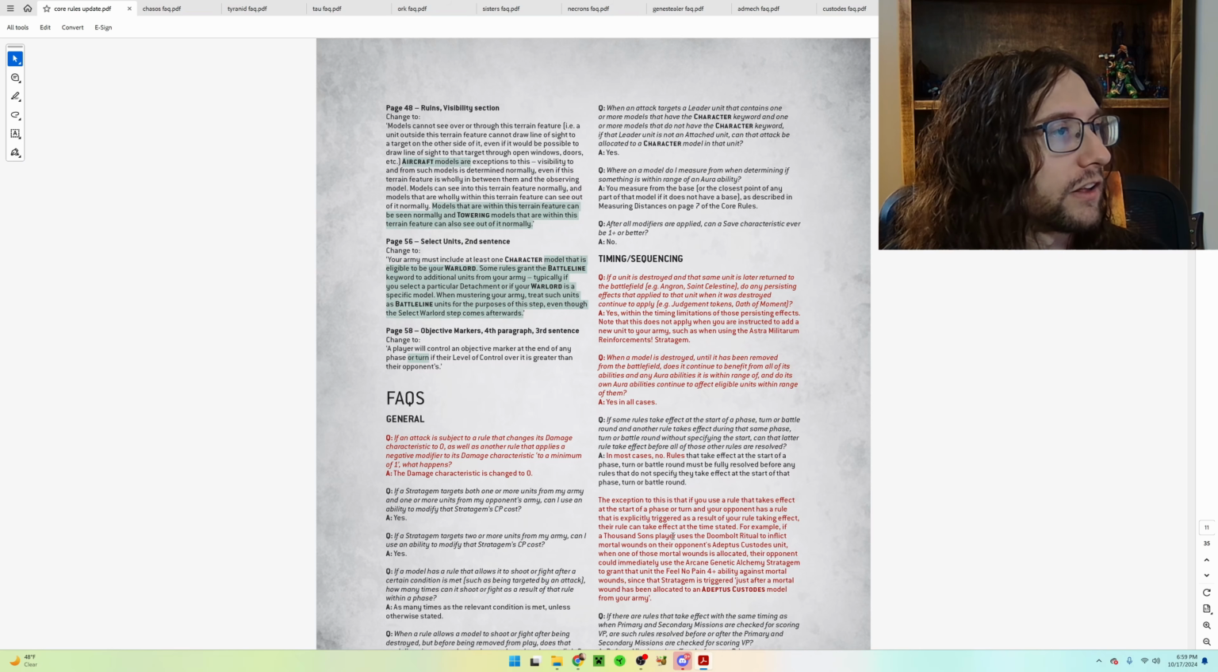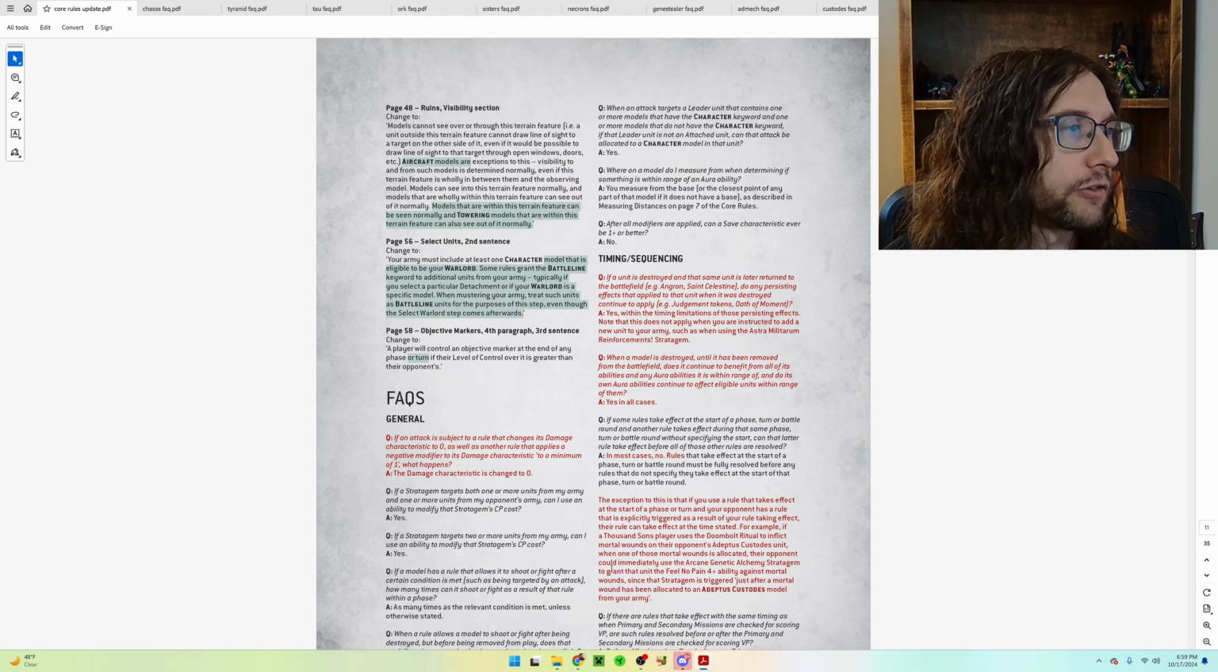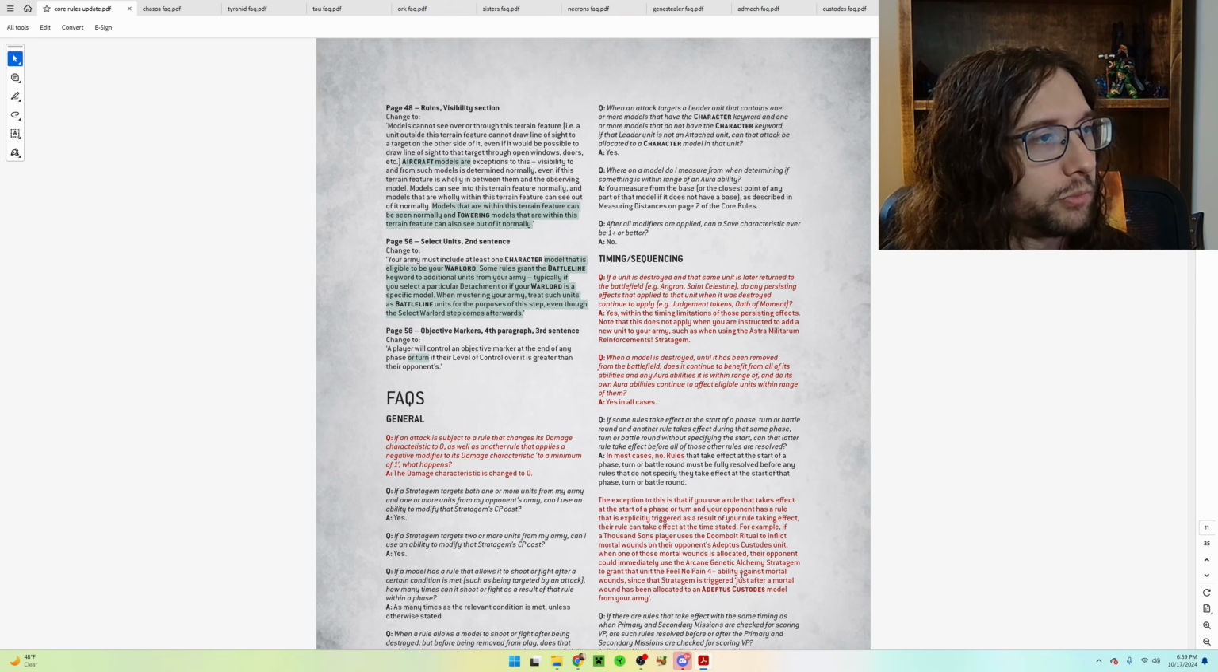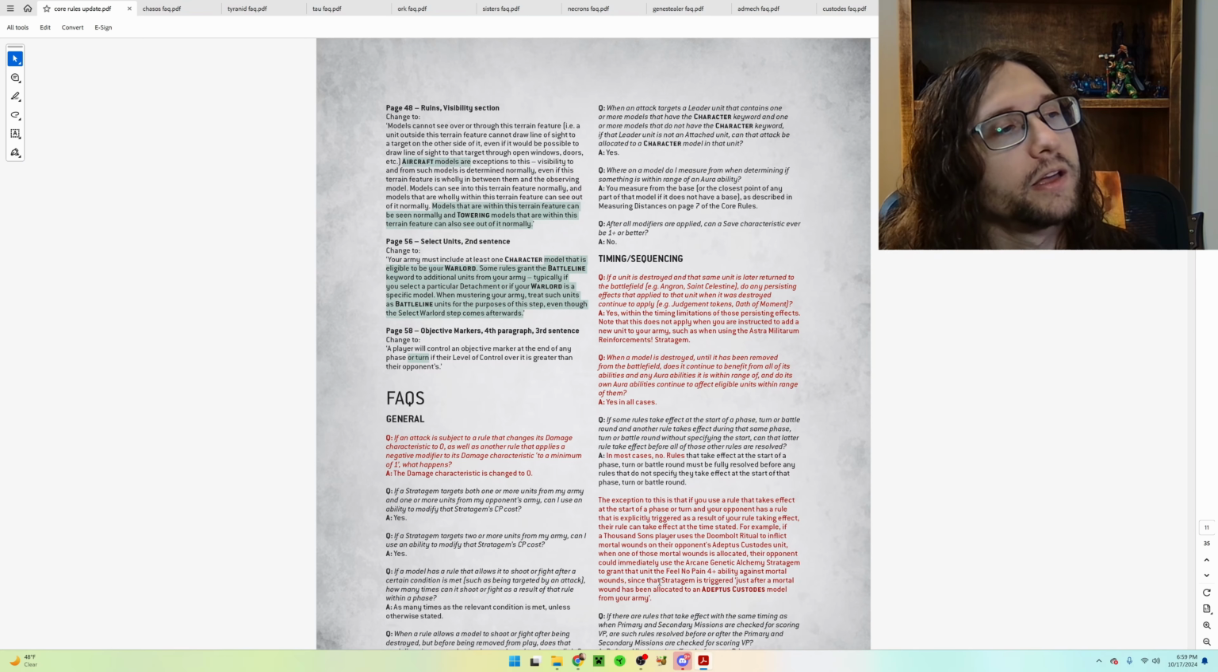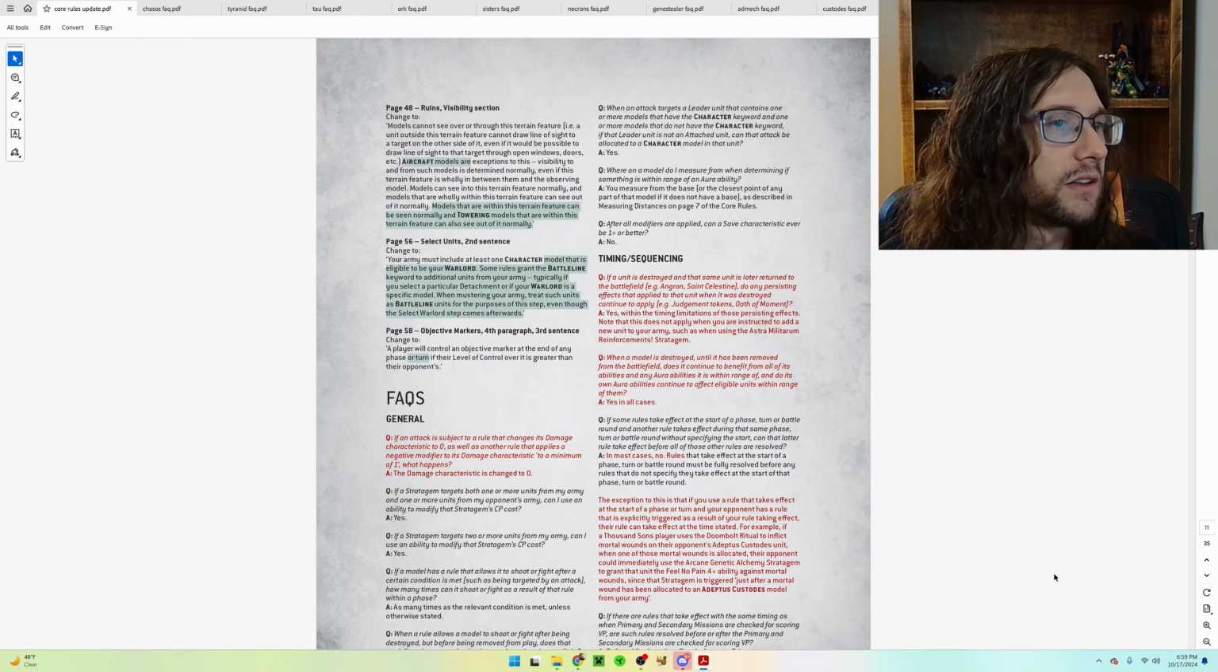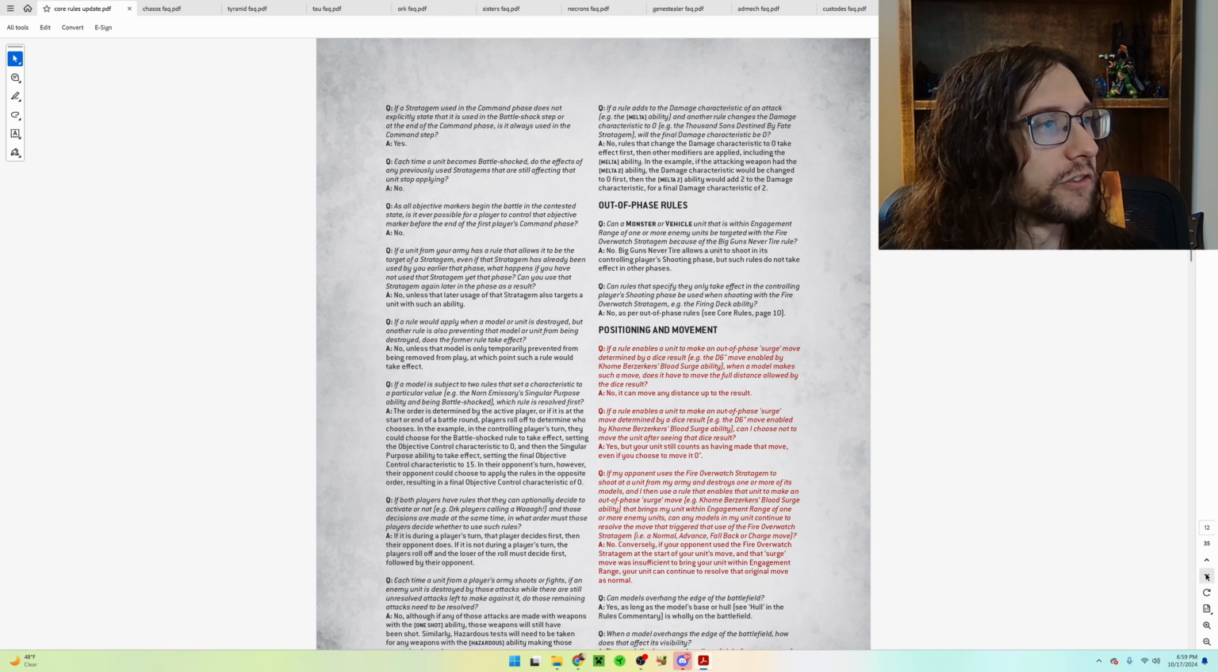For example, if a Thousand Suns player uses Doombolt to inflict mortal wounds on their opponent's Adeptus Custodes unit, when one of those mortal wounds is allocated, their opponent could immediately use the Arcane Genetic Alchemy stratagem to grant that unit a 4-up feel no pain against mortal wounds, since the stratagem is triggered just after a mortal wound has been allocated to an Adeptus Custodes model from your army. That makes sense. Alright.